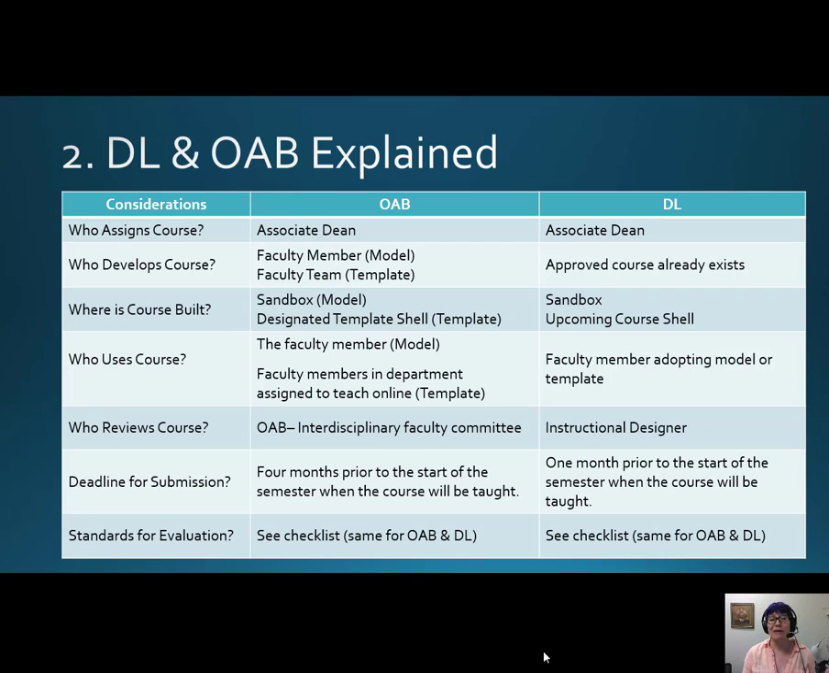Now here's the thing, deadline for submission. People often are really surprised at how early you have to submit your course. In fact, when I first wanted to teach online, I thought, all right, I'll design it over the summer and I'll teach it in the fall. No. You have to suggest that you want to teach the course or get permission or get it on the schedule a year ahead of time. So you get the process started about a year ahead of time, because the deadline for submitting your fully built course to the OAB is 4 months prior to the start of the semester when the course will be taught.